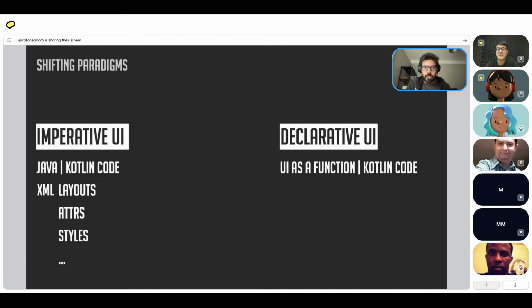I'm seeing a question here. Yes, you can combine your existing XML code with Compose, no problem. If you have a big project, this is my advice. Don't try to rewrite everything from the start. You can start small, and if you're going to develop a new feature, you can do that feature only in Compose.